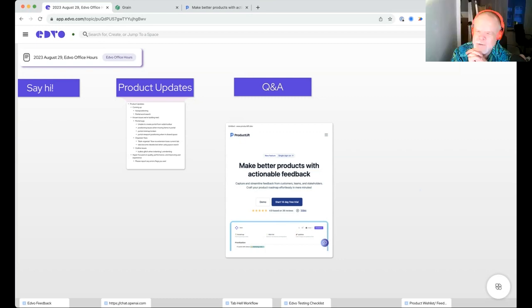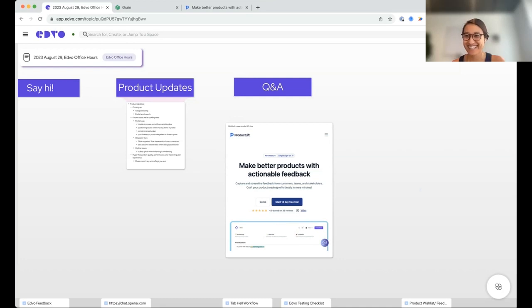Sounds great. I see Alessandra is all smiles, so it's good. Yeah. Totally. It seems like we're all craving a more stable version of Edvo.